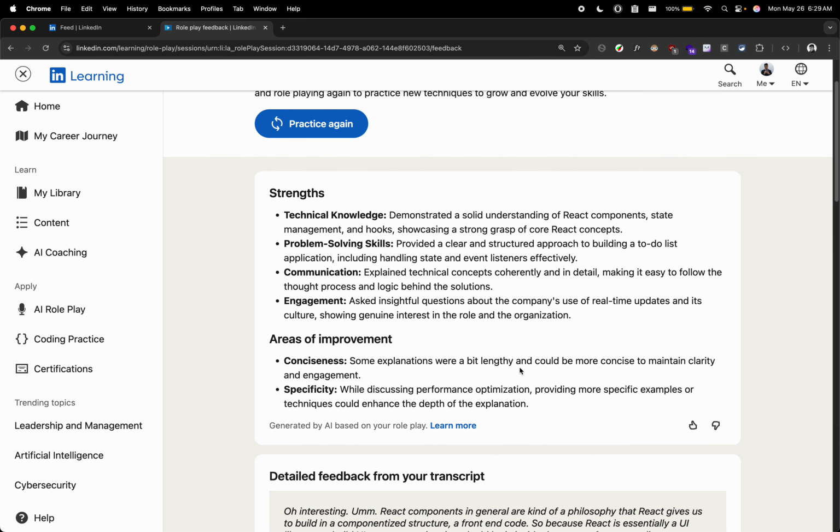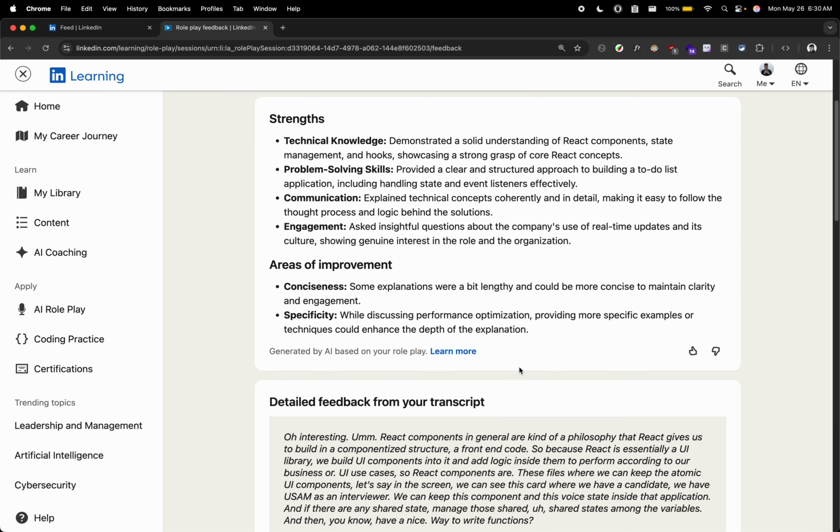Strengths: technical knowledge, demonstrated a solid understanding of React components and state management. Problem solving skills. Communication: explains technical concepts coherently and in detail, making it easy to follow throughout the process. Engagement: asks insightful questions. This is important during an interview, asking where the mindset of the interviewer is, why these questions come up, what the use case is at your company. Being interested in their things would spark some conversations and interest.